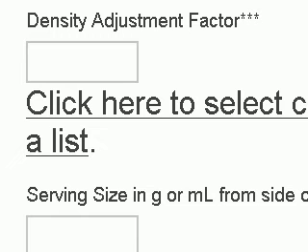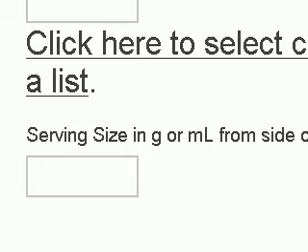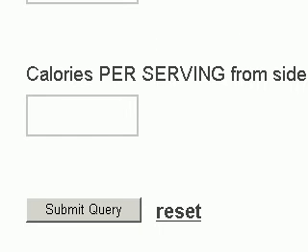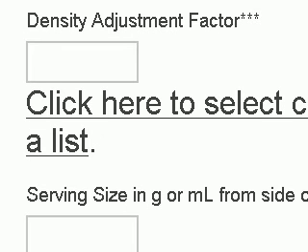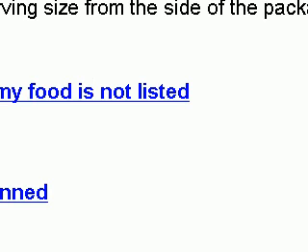Now, I'm going to show you two different examples on how to deal with this density adjustment factor. The first is going to be the most common route that people take when they come to this calculator. And that route is they're going to click where it says click here to select common foods from a list. They're going to click on the list, click on a food on the list, enter the serving size, enter the calories, and submit. Okay, and then I will show you the second path a little bit later. So let's go ahead and go on the first path now, which is to select common foods from a list. I click there.